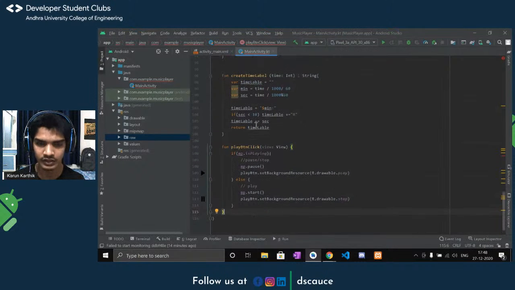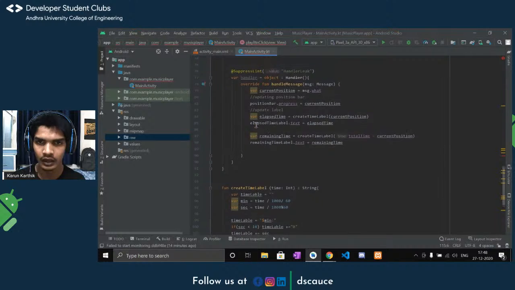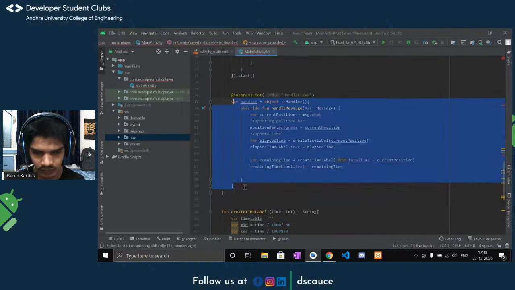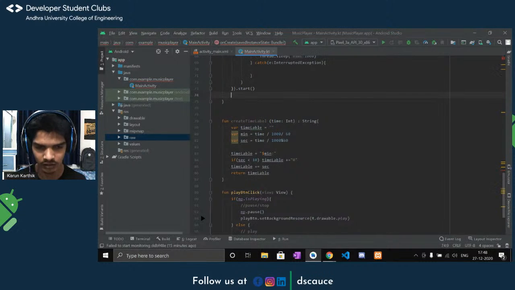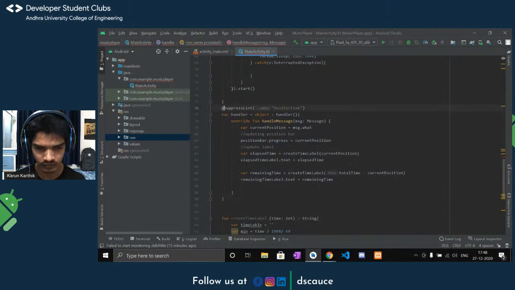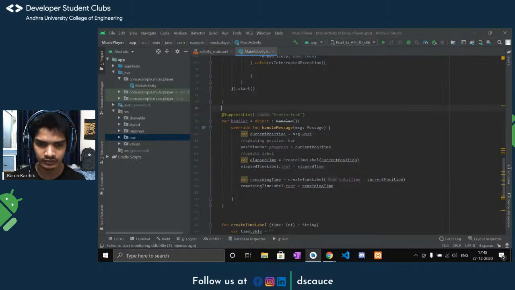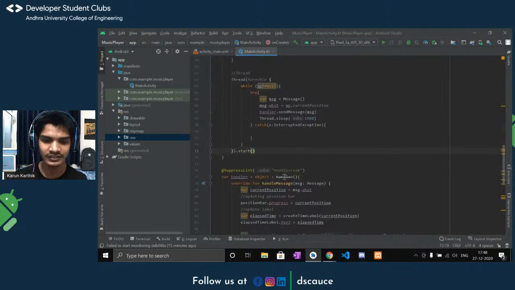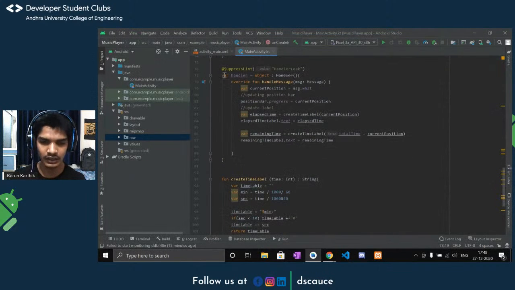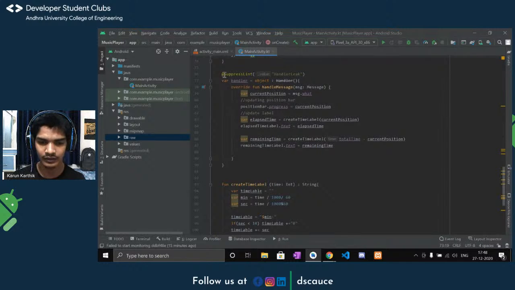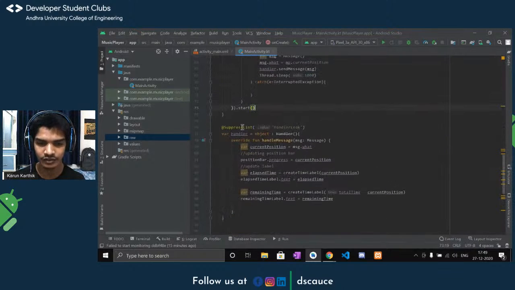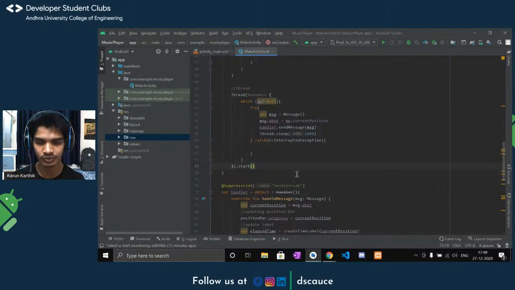Okay, we have the play button function, and then we'll have the create timetable thing. So the error is that since this suppress lint is in the class, I've refactored it in the wrong way. Since this is in this override function, this handler is not being accessed here. So now this is good to go.